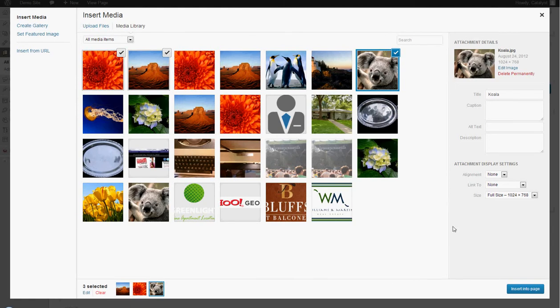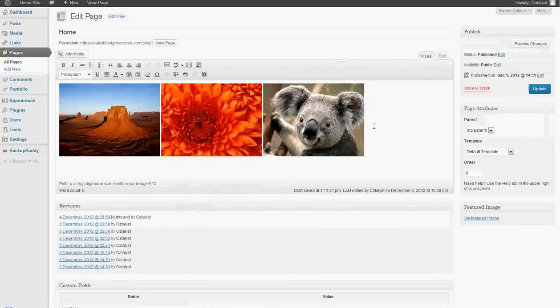Once you're ready to go, you hit this magic insert into page option. Again, I didn't put any. Let me just switch these sizes here real quick so I don't explode the screen with their large full size width and height. And I'm just going to hit insert into page, and there you go. They're all there side by side.